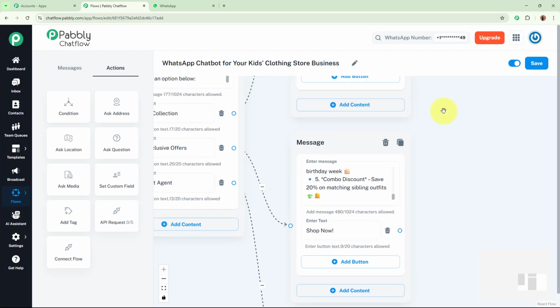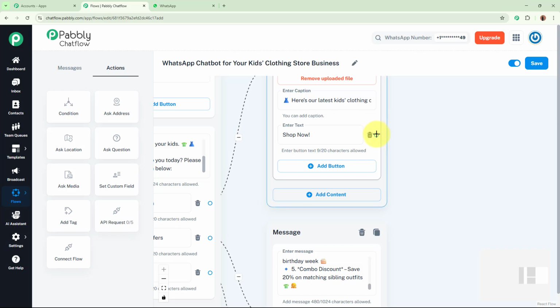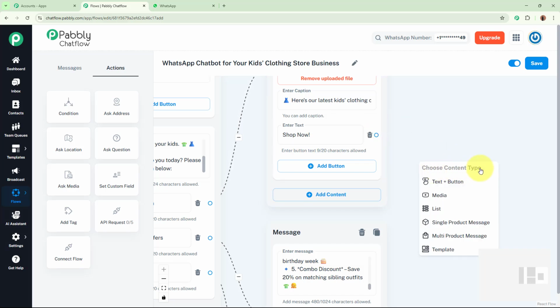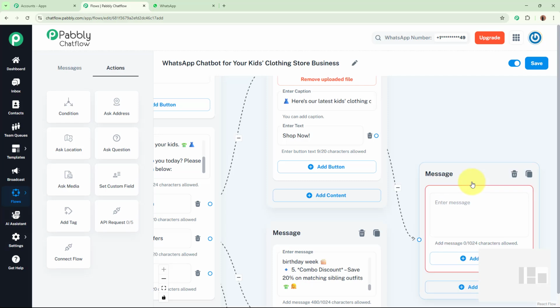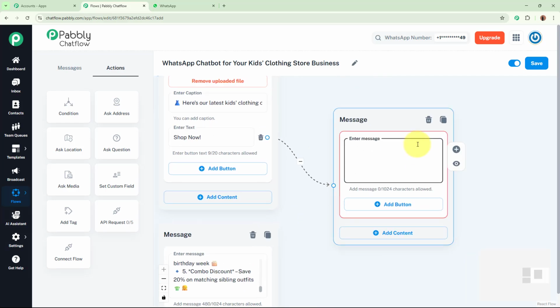So now I have added a button of shop now. For the message of shop now, drag this point and drop it. Content type is going to be text plus button. And for the message of the shop now, I'm going to write it as. So this is the message that I have for shop now.